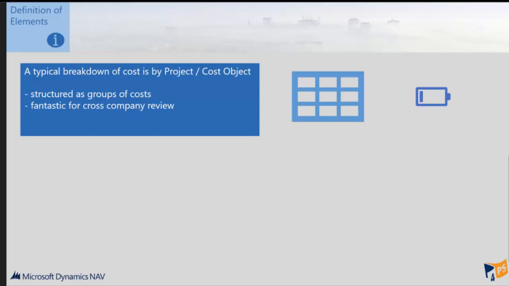Okay, so a definition of elements. Now, you might be familiar with a very traditional way of project costing, which is to take groups of costs. So we take labour or materials, for example, and then break those down. So your labour might be broken down into project managers, electrical workers, and all the different types of labour that you might have. Your materials might be broken down into aggregates, wiring, control units, all the usual cost objects, as we call them in 4PS. And that is a fantastic way of analysing cost across a company.